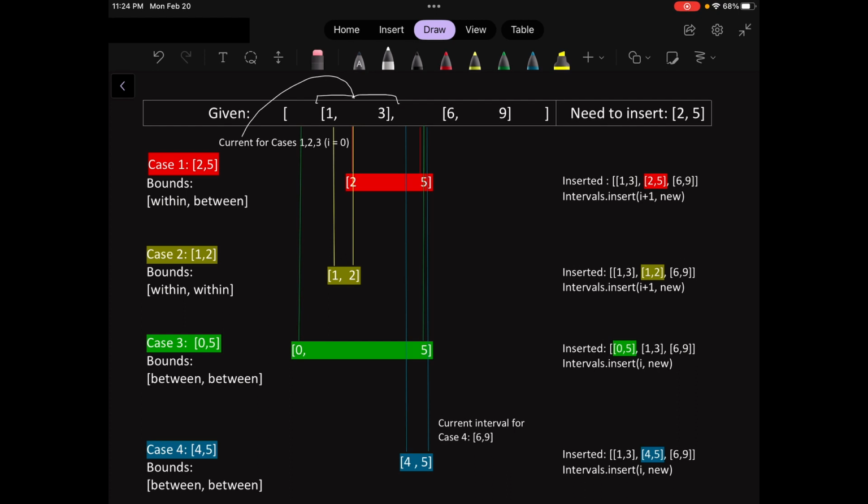Case 3 is [0, 5]. Generally speaking, it's the case where both bounds of the new interval fit outside of the current interval or between intervals. Since, for this case, the starting point of the new interval is less than the starting point of the current interval, we need to insert the new interval at the current index in order to bump the current interval ahead of the new interval. Hence the insertion at index i instead of i plus 1.